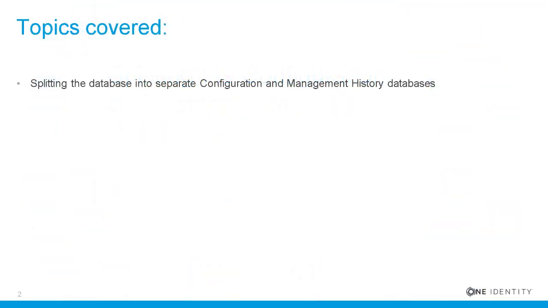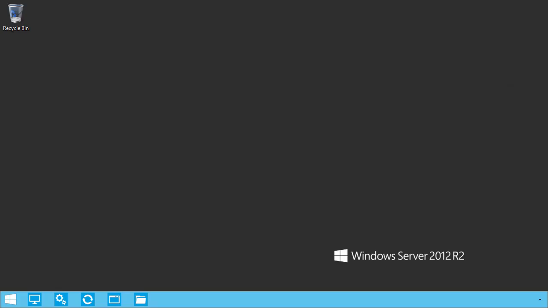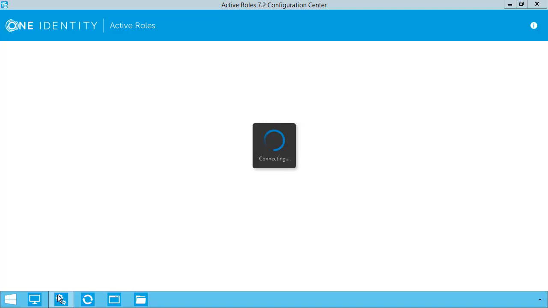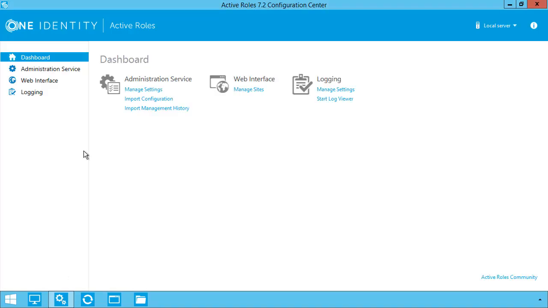In this video, we will be discussing how to split the Active Roles configuration and management history databases. To begin, we need to launch the Active Roles Configuration Center. Once launched, we're going to select the Administration Service tab on the left.